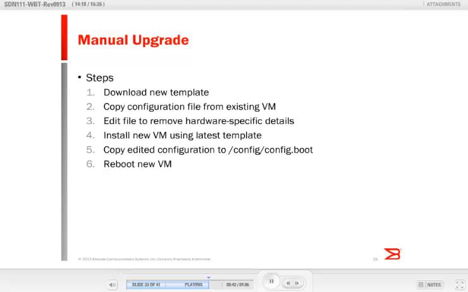Next, reboot your new VM. When it boots, it will read the hardware values from the hypervisor software and pull the rest of the configuration data from the configuration file you just copied over. Once your new VM is fully operational, you can cut over operations from the old VM. This cutover represents the only downtime your network will experience during the upgrade process and should be almost non-disruptive depending on your hypervisor software.